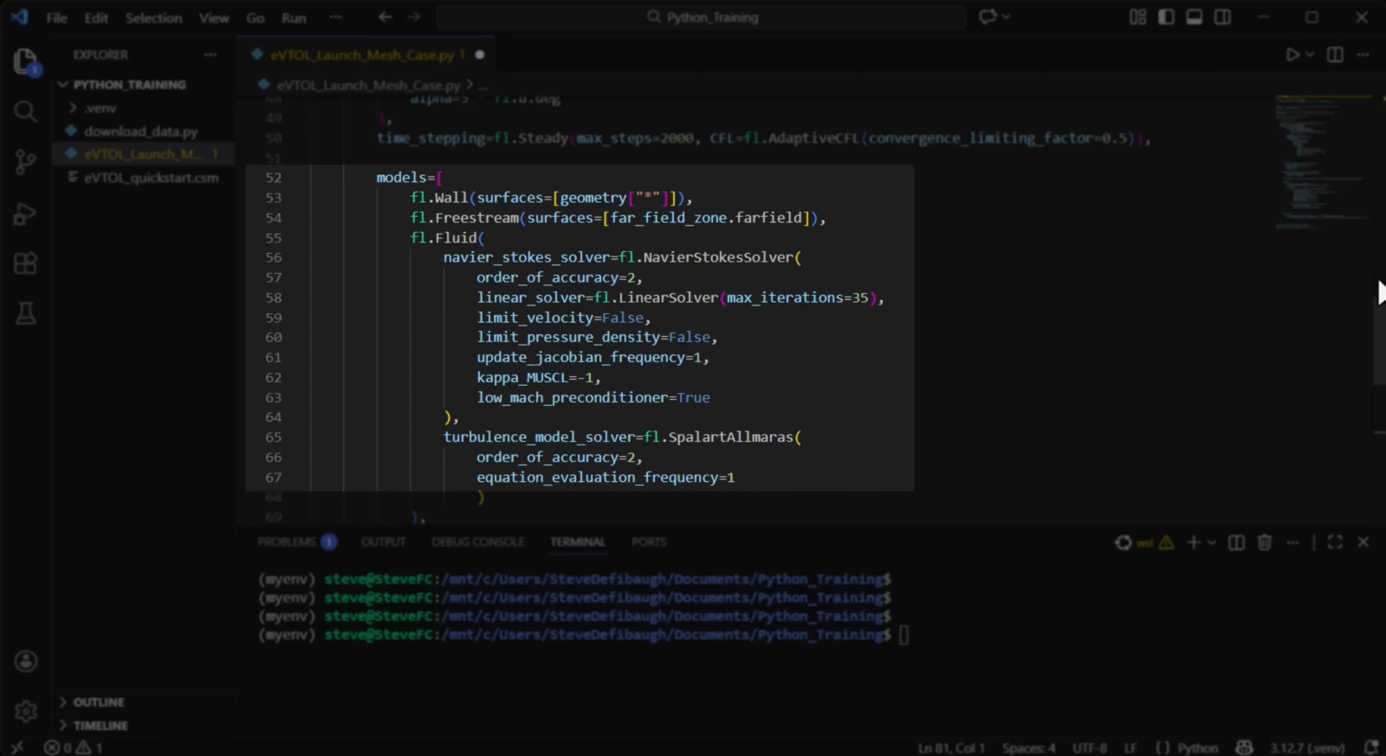Here we explicitly set solver settings related to Navier-Stokes, turbulence and transition model, and their advanced parameters. You can rely on defaults or fine-tune these settings for more challenging flow regimes.